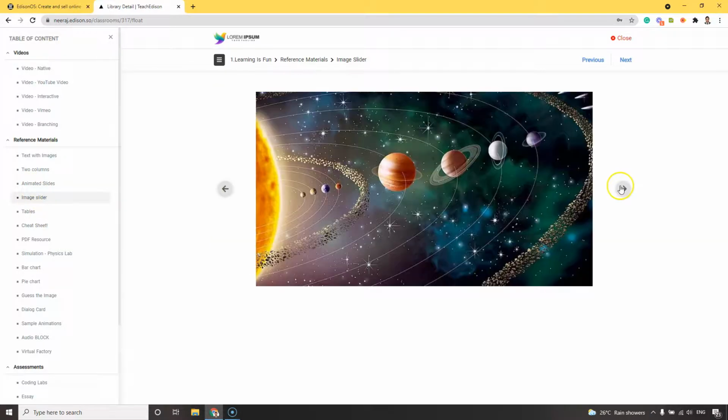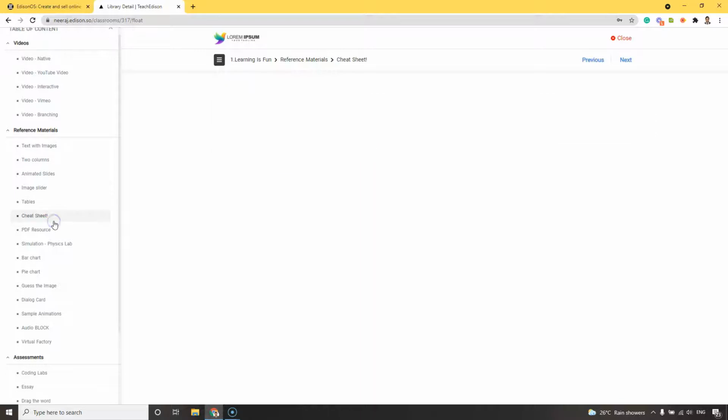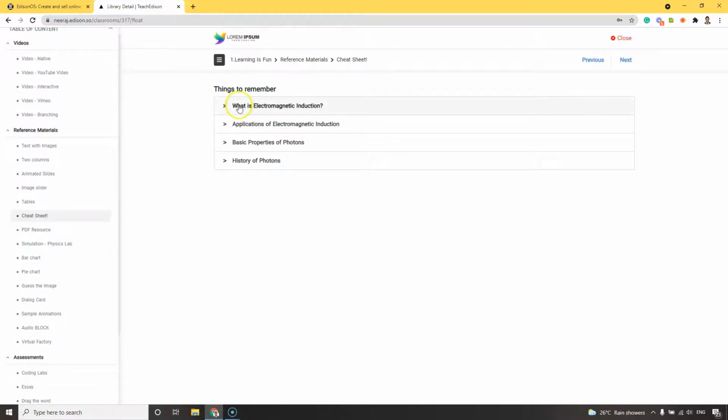And then it's easy to consume slider of images, tables, cheat sheet, something like this.